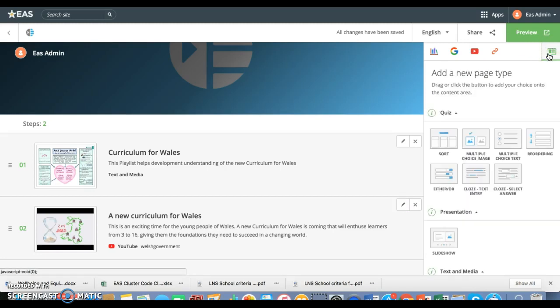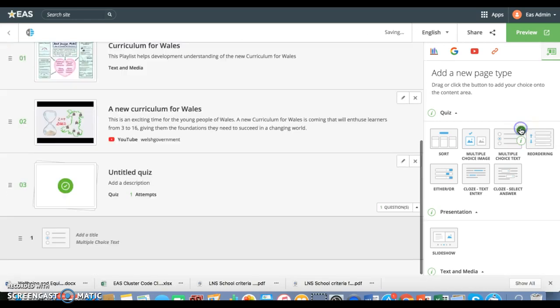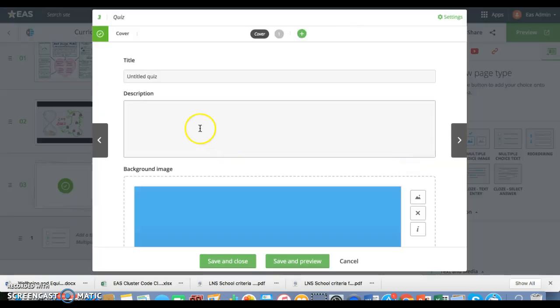The other type of content block I'm going to show in this is a quiz question. So let's select a multiple choice text block, add that into the mix. There we are. Okay, the first thing you do is edit the block and then you edit the question. So I'm going to go in here, untitled quiz, let's call it curriculum quiz.